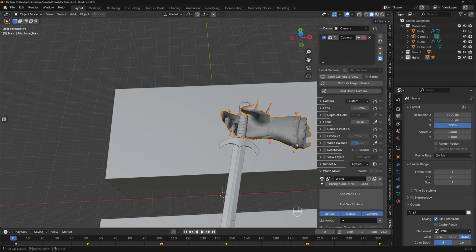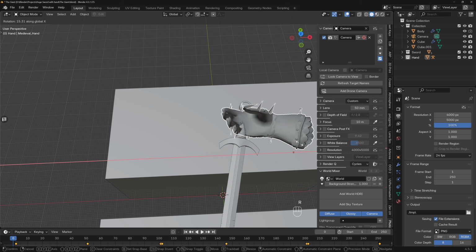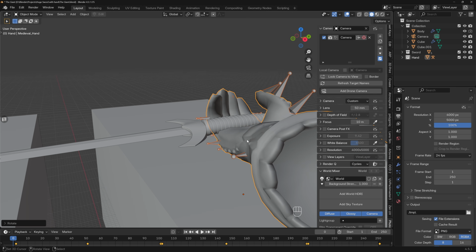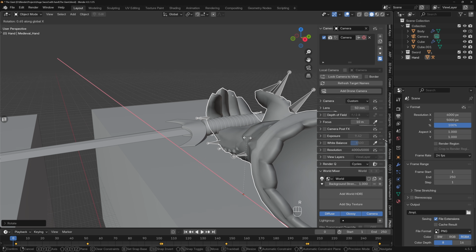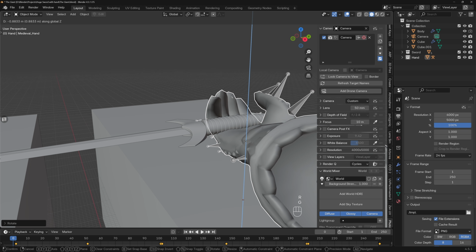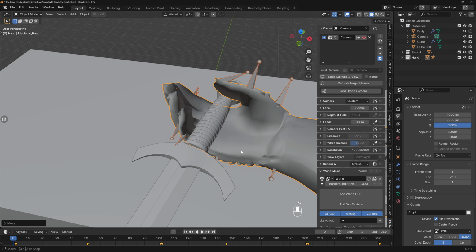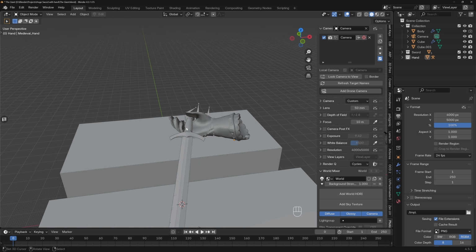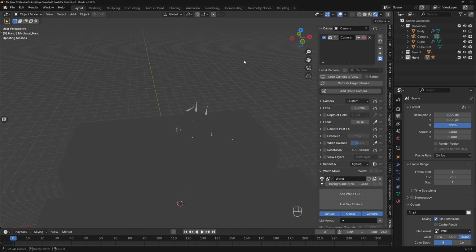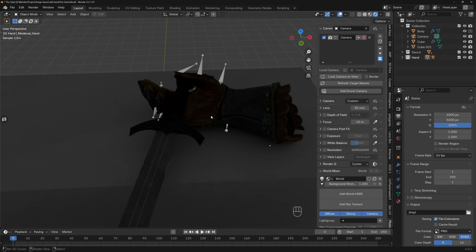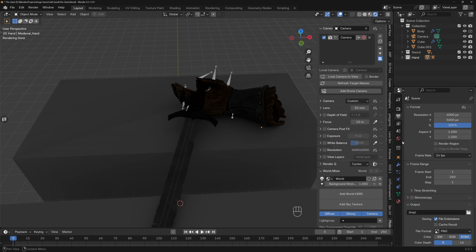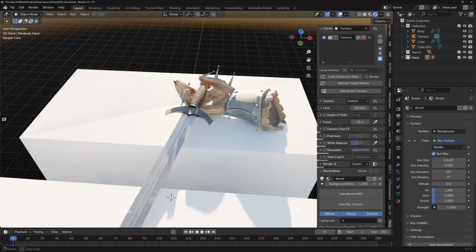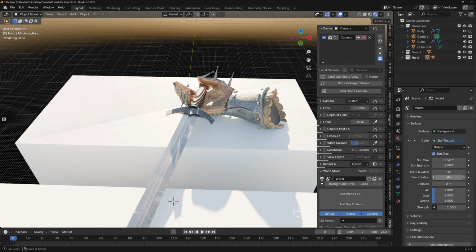Let's see. Like that, just a bit. Move it a bit down, and I think this looks cool. So I can go to the render preview, and we need some light. So for temporary, I will go with this sunlight.